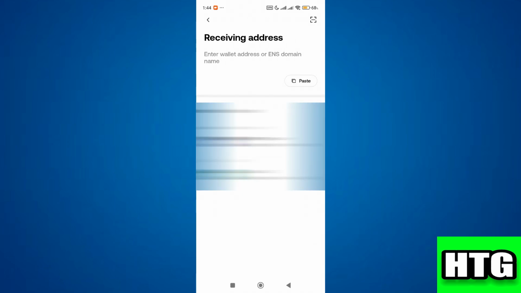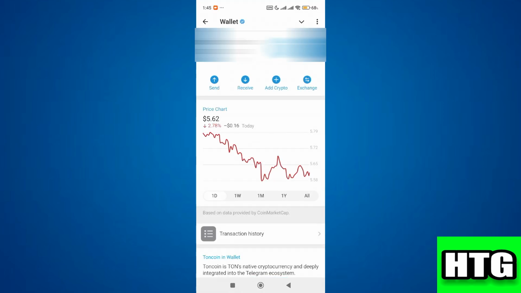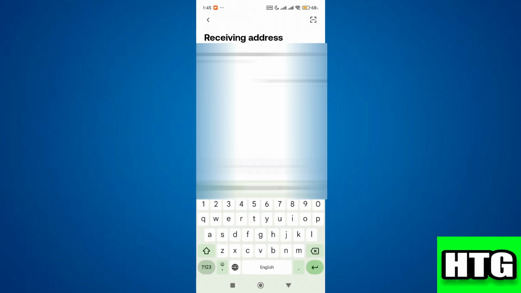Then, on the Send screen, you will need to enter the receiving address, which will be your Telegram wallet address. Over here, go to your Telegram app, click on the wallet, and then click Receive. Copy the address. After that, go back to your OKX wallet, paste the wallet address, and confirm it.